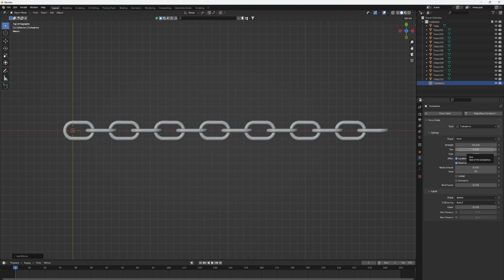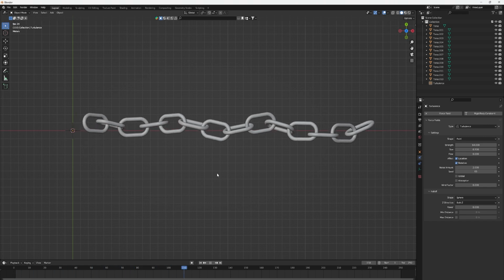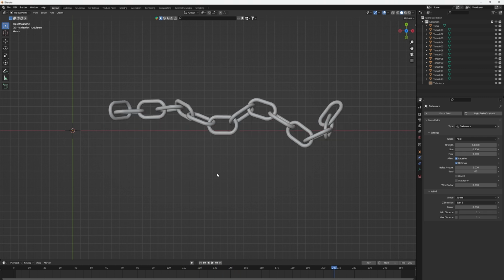I'm gonna change our size to 0.5. And under noise amount, I'm gonna change this to 2. Next, I'm gonna hit spacebar to see if our simulation is working. And this is looking really great.